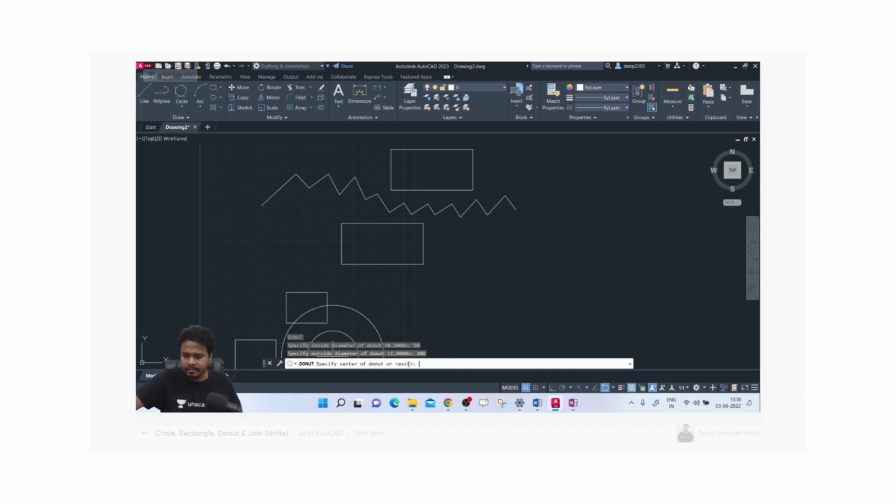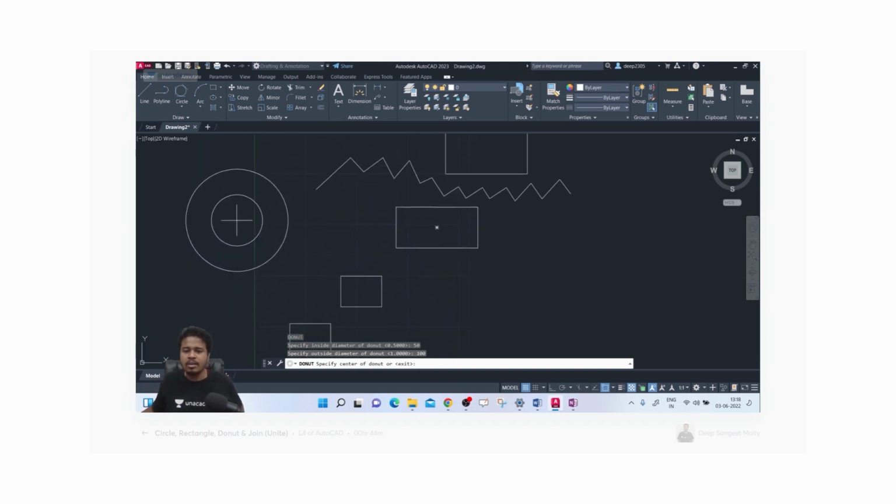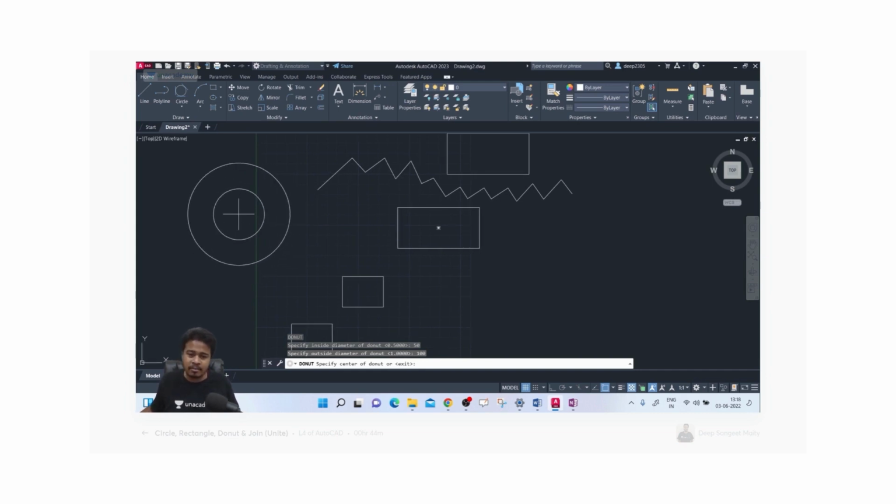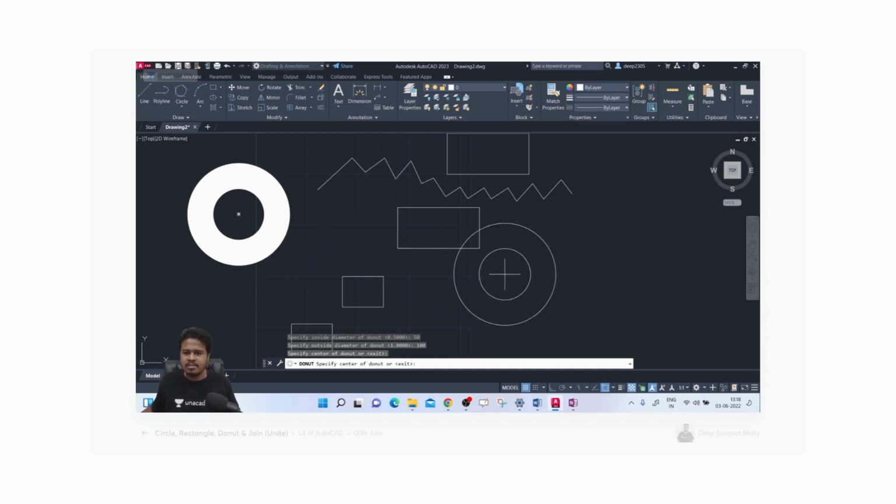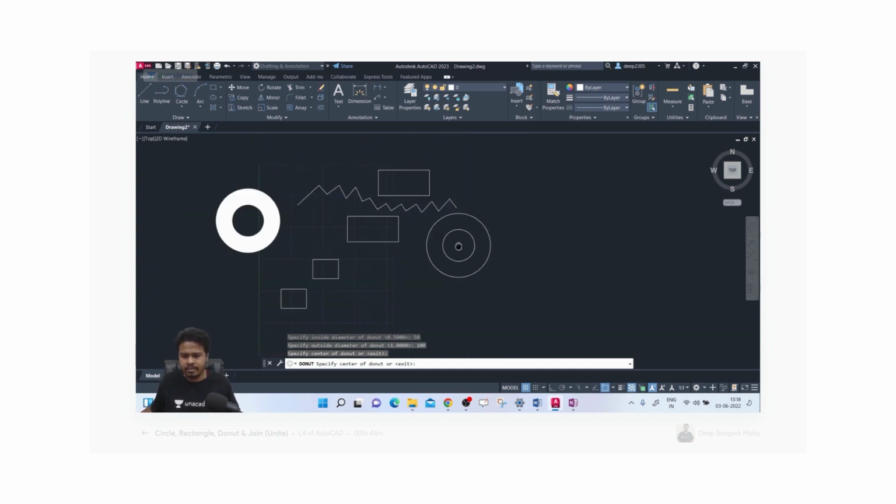100. Enter. Now, where do you want to place the center? Suppose I want to place the center of the donut here. So this is how the donut is made. Yes. Again, if you left click, you will get one more donut.